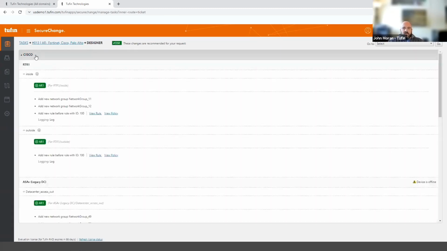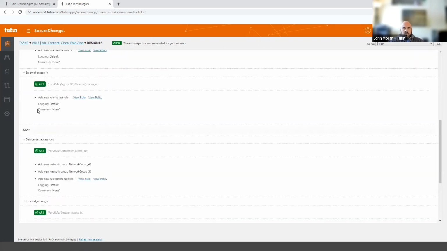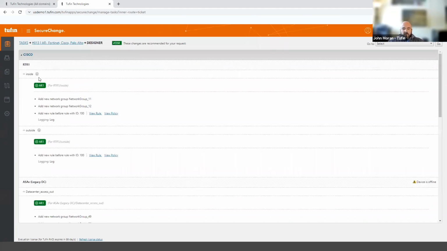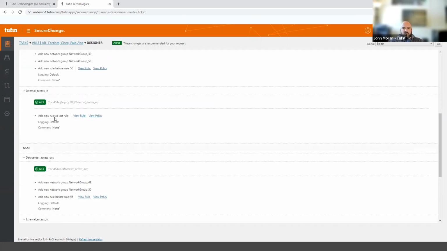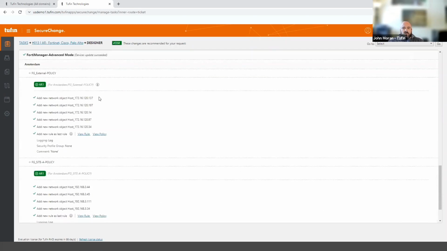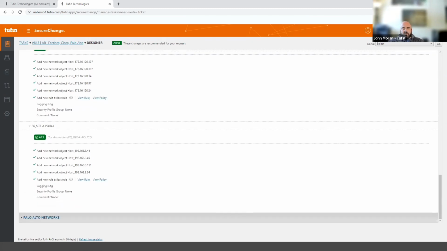So we're going to say, hey, for Cisco, here's 1, 2, 3, 4 devices. Here are the changes that need to be made on each device to effect that change, right? So we're adding new network groups, we're adding new rules. Down here, it's relevant interfaces allow all traffic, so you don't need to make any changes at all, right? Fortinet, you'll get something very similar here. So we can see all of these new objects that are going to be suggested.